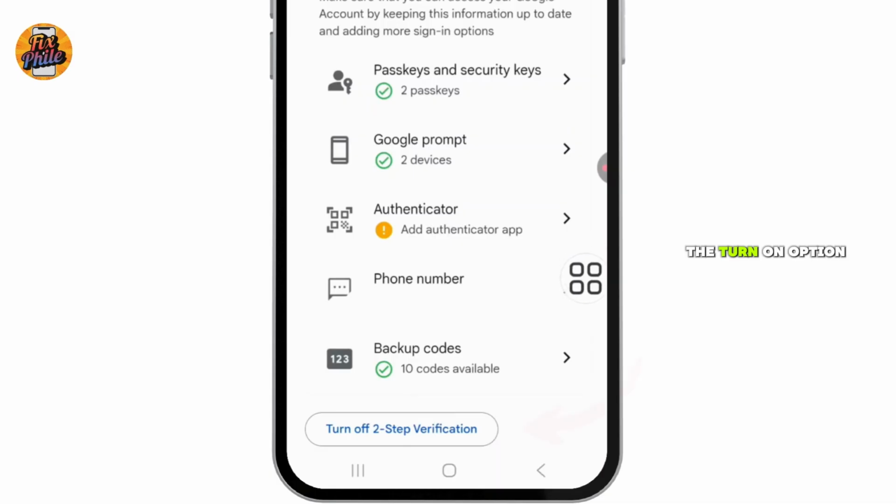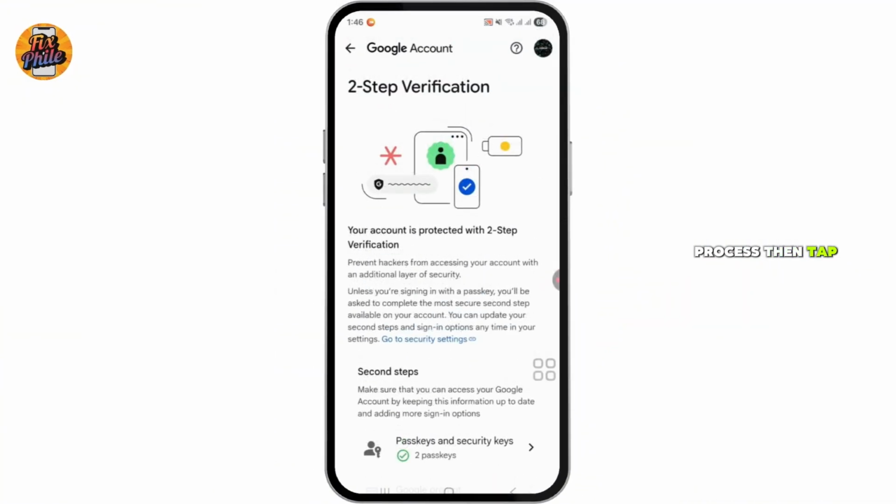Then tap on the turn on option at the bottom. Follow the on-screen instructions, choose your preferred verification method and complete the verification process. Then tap on done once the setup is complete. Two-step verification is now enabled for your Google account and your YouTube account will have extra security protection.